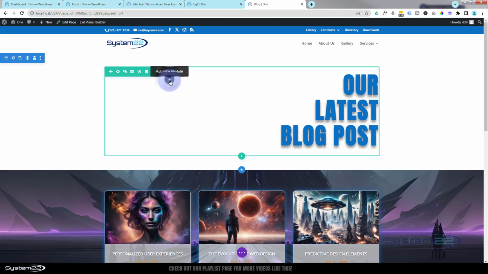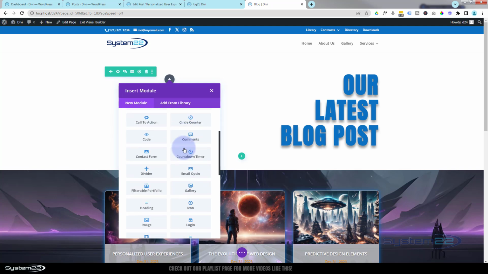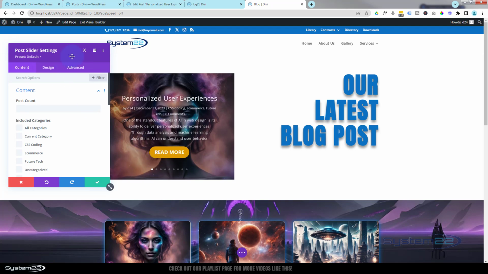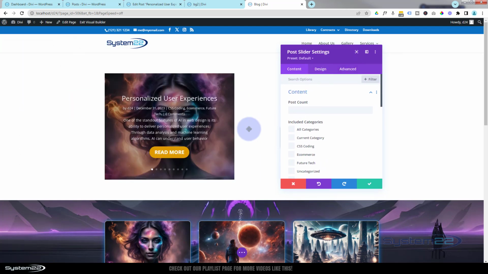Let's add a module. And for this today, I'm going to use the awesome post slider. It's a really nice little module to put on your blog. And by default, it's going to pop up with your latest or most recent post there. Just to show you what's going on with this, we'll have a bit of fun with it before I show you how to showcase your latest.